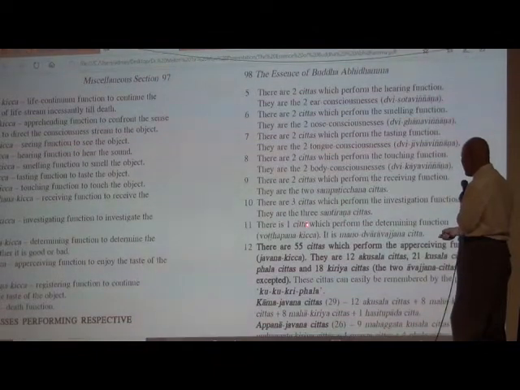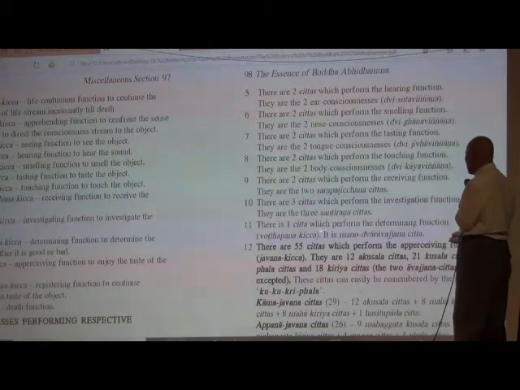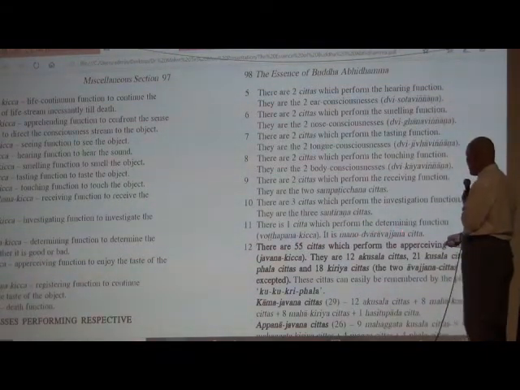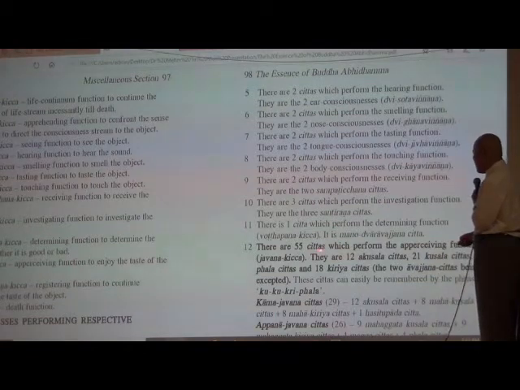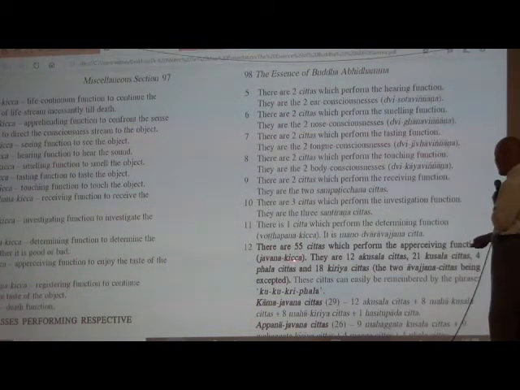And there is one chaita which performs the determining function. The determining function is called votthapana kicca. It is the mano dvara avajjana kicca. And now, there are 55 chaita which perform the perceiving function, javana kicca. They are 12 akusala chaita, 21 kusala chaita, and then 4 phala chaita.